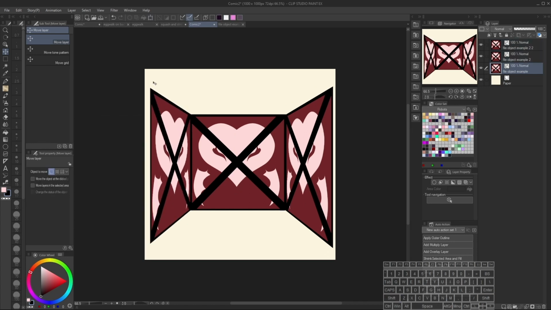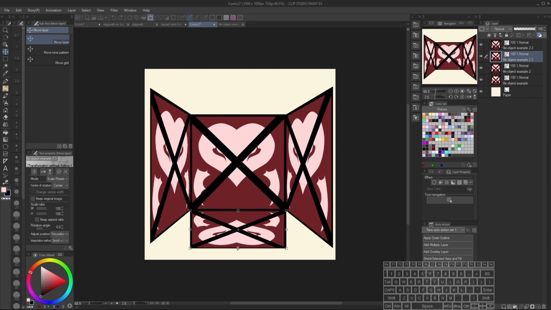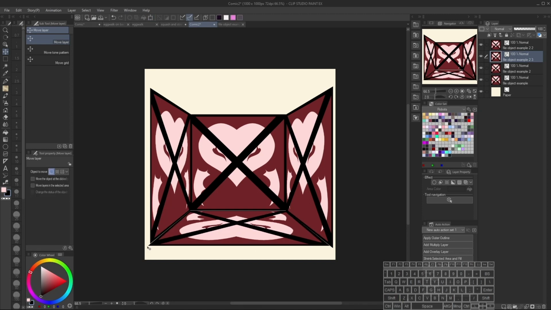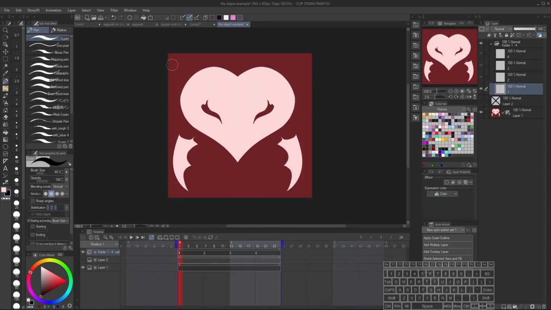For example, one popular use for file objects is to make decorative walls and then use perspective scaling to sort of assemble a three-dimensional looking wall. For animation, you can also use this to make what's called nested animation, as well as rudimentary puppet rigs. File objects can contain anything that CSP can normally handle.